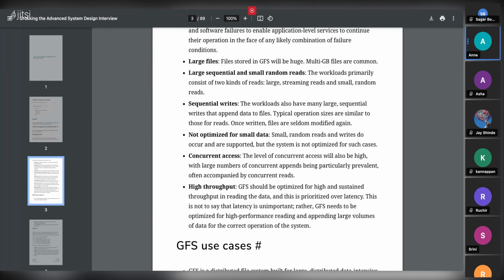Not optimized for small data. Small, random reads and writes do occur and are supported, but the system is not optimized for such cases. Concurrent access. The level of concurrent access will also be high, with large numbers of concurrent appends being particularly prevalent, often accompanied by concurrent reads.